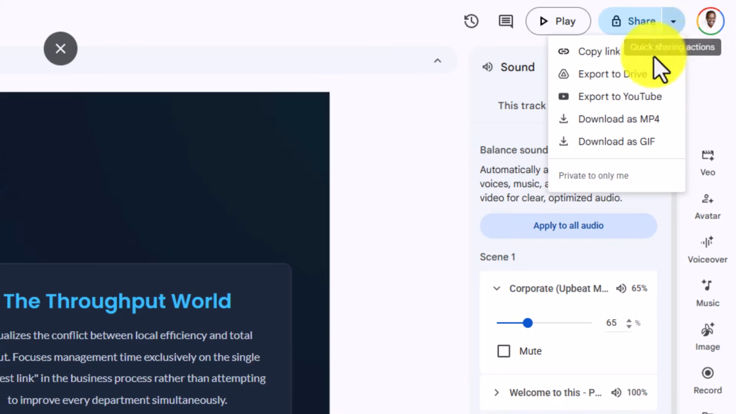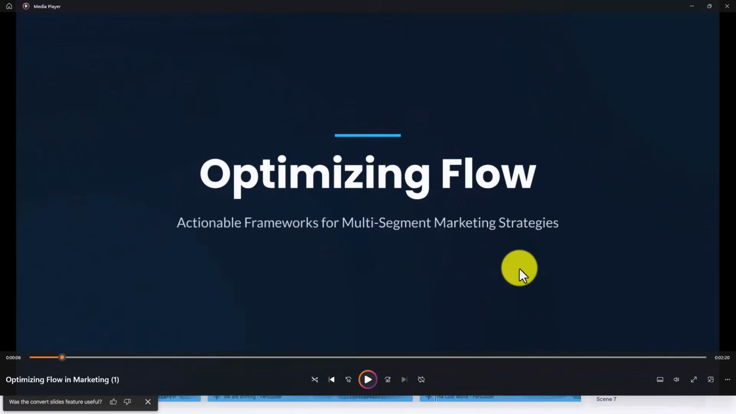You can go to this element. You can export to YouTube, MP4. Now, when you download as a GIF, it does need to be 30 seconds. So you'll have to choose a point on the timeline if you want to download a specific GIF. So our video is now complete.